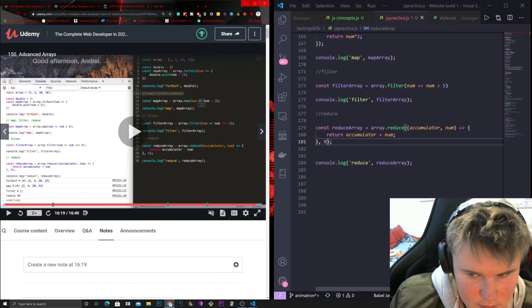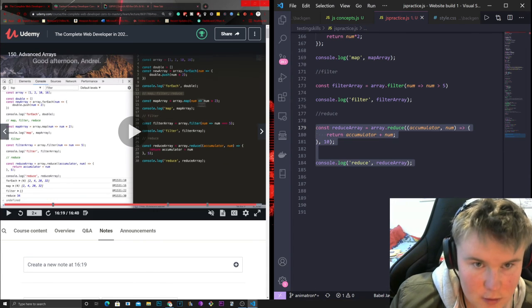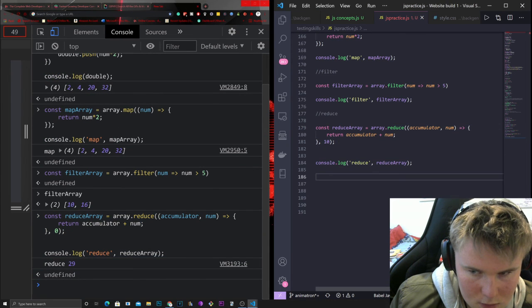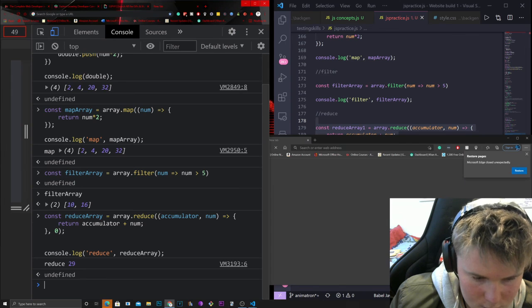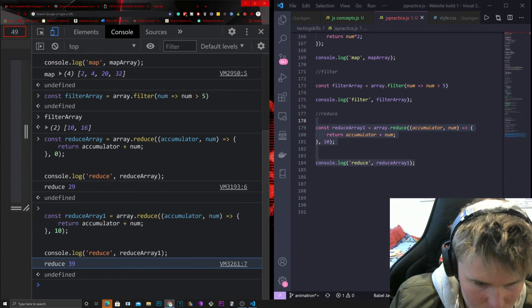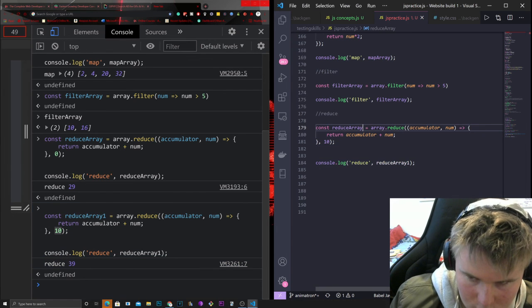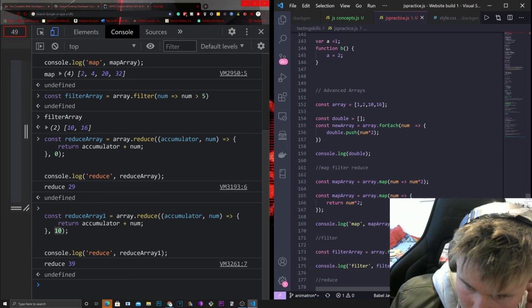If we were to change the reducer to 10 and then call reduce array 1, just for this example because it doesn't let us make a new const variable, then we run, we get 39 because we started from 10 up here, as you can see. So that's been reduce, filter and map. They're advanced arrays. So that's good.